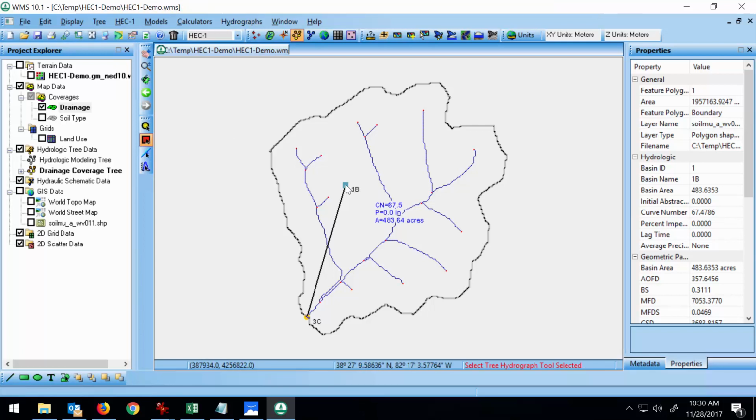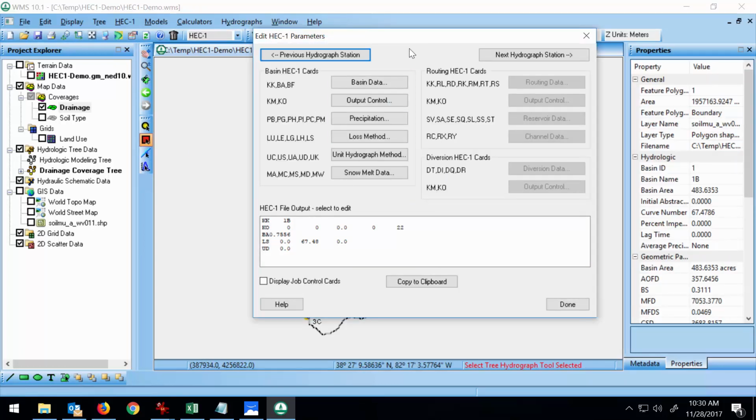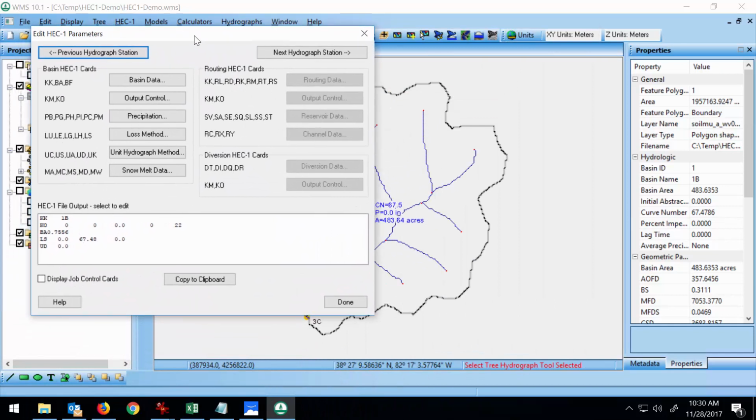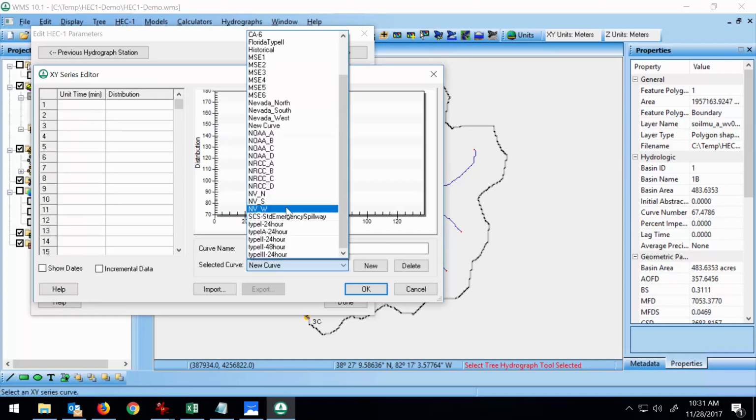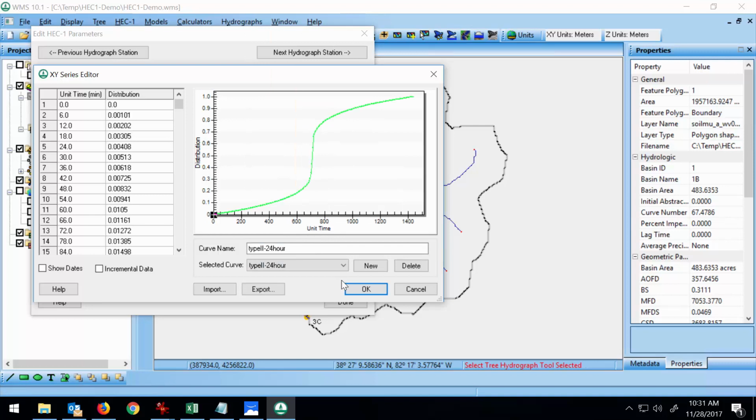So if you just double click, then it will bring up the parameters. And we only have one watershed, so we don't have to worry about flipping between sub-basins and so on. But for precipitation, the easiest thing to do is a basin average. And for the precipitation, put in -1, because we're going to do this stochastic modeling, and that's the flag that it's going to use to know that precipitation should be defined somewhere else. But we do need to click Define Series and set for it to be a Type 2 24-hour storm.